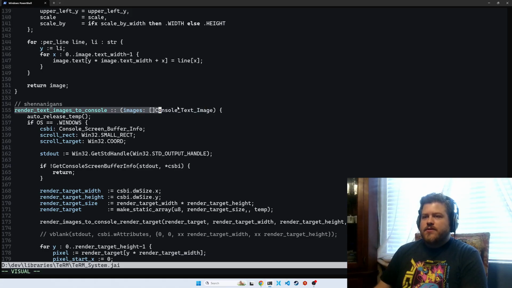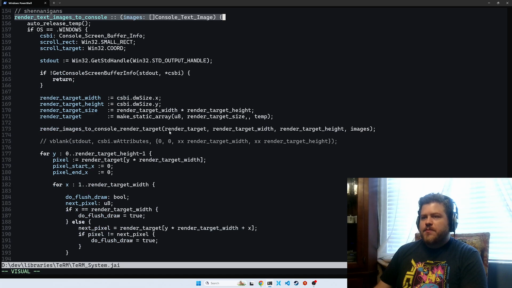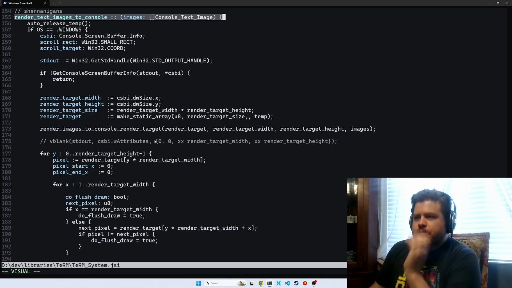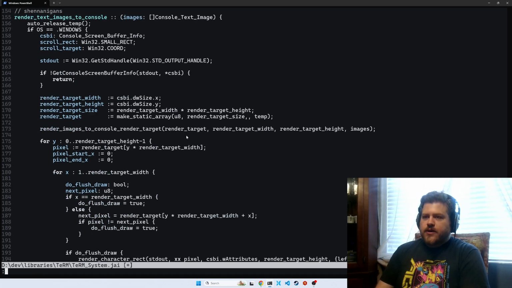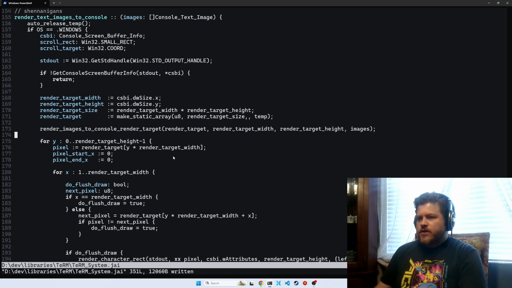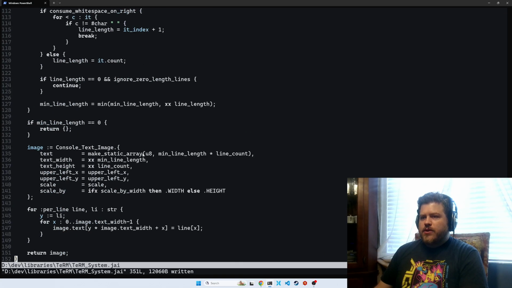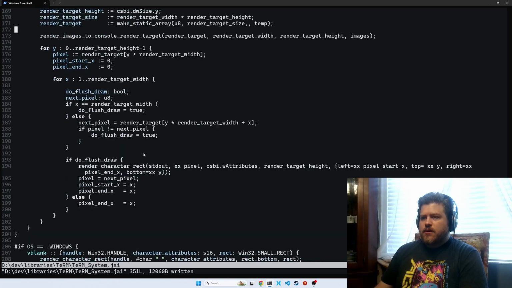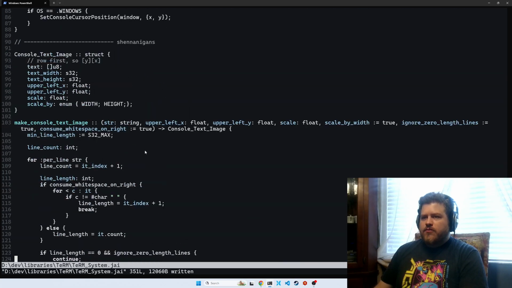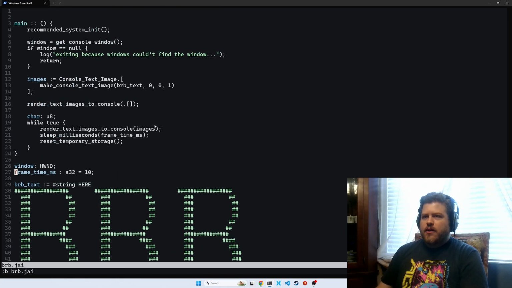So this is basically what you do every frame, right? I don't do VBlank anymore because VBlank made it flicker, and flickering is bad. Render character rect, and so on. Let's just see what the output of make console text image looks like first, and then I'll make a judgment.